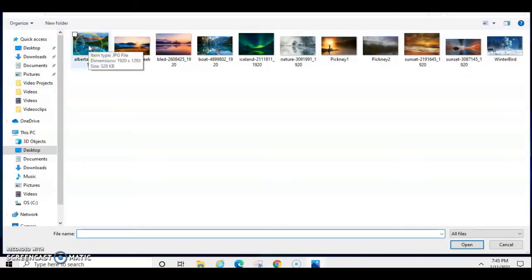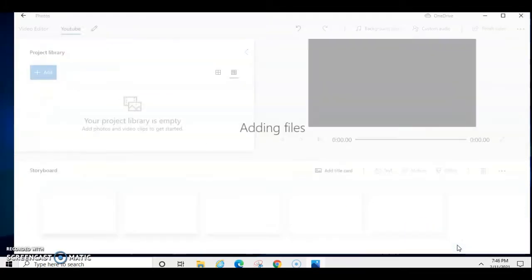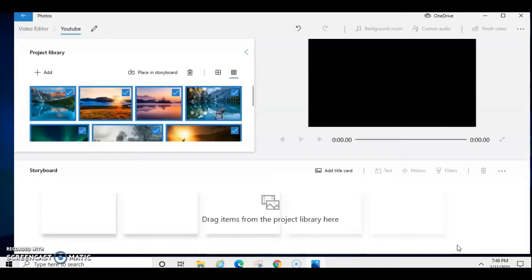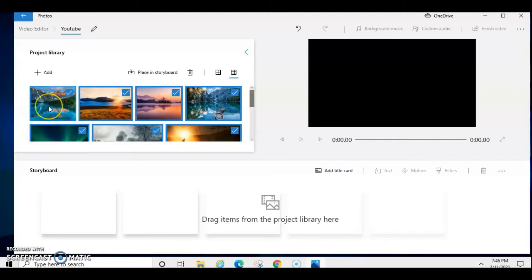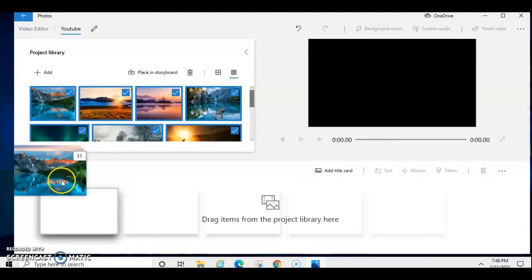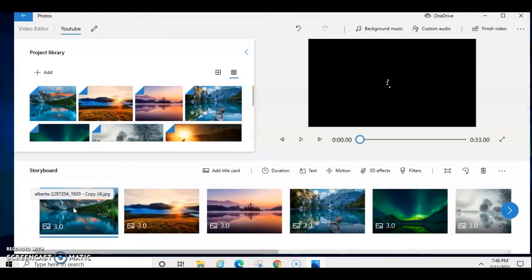If I want to select all these, I'm going to click the first one, and then I'm going to do Control A, and then I'm going to just click open. What that'll do is import all of those ones that I just highlighted. And the nice thing is they'll all have a check mark. So all we have to do now to add them is click on one of them and just drag down here and let it go. Now you see that they're all filled up here.